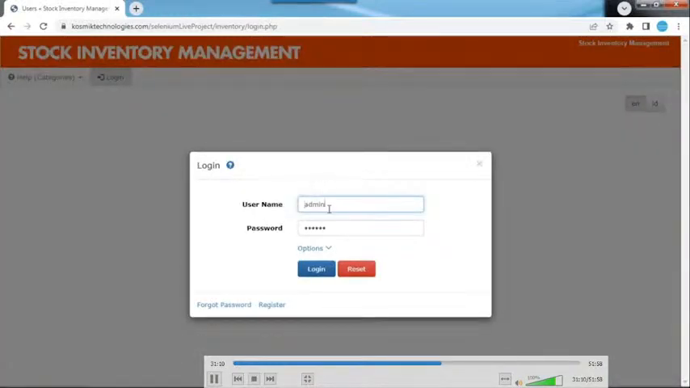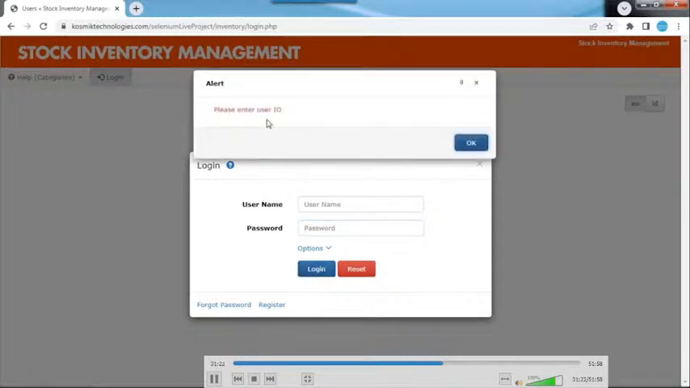What is negative testing? I need to check, suppose I'm giving null values for both. I'm not giving any values there. Now I'm trying to click the login button. It should not allow it. This kind of testing we call negative testing. Is it clear, guys?